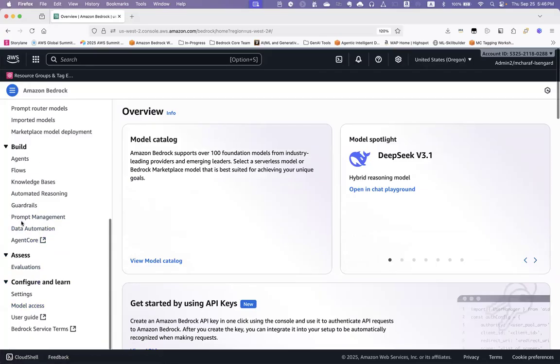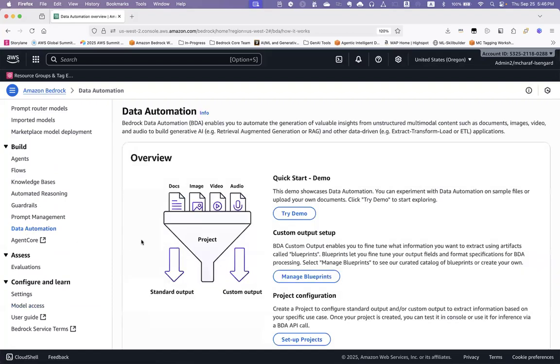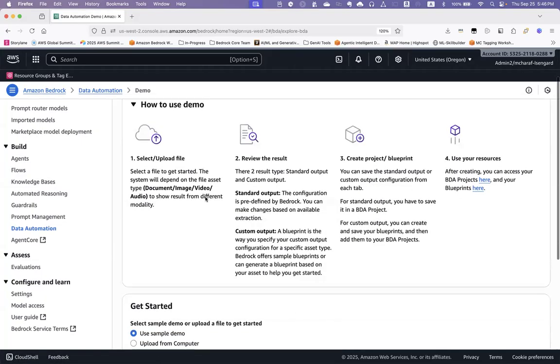As you see, it's under build. Whenever you go to data automation, you will see that it has the two main components, the blueprints and the projects setup. But we are going to start with the demo. The demo is going to show you what capabilities are there. So I'm going to go to the demo here.